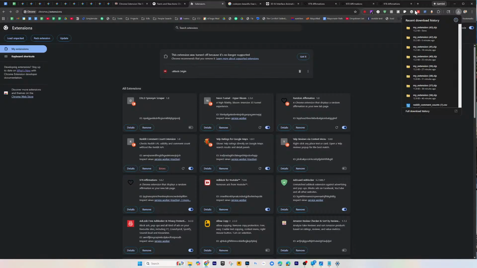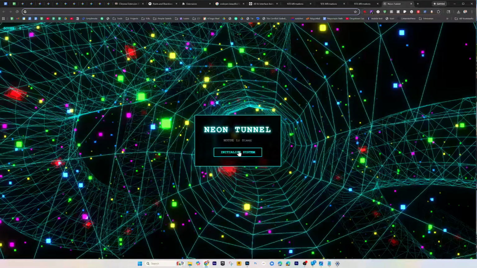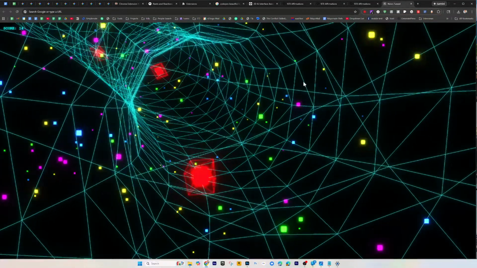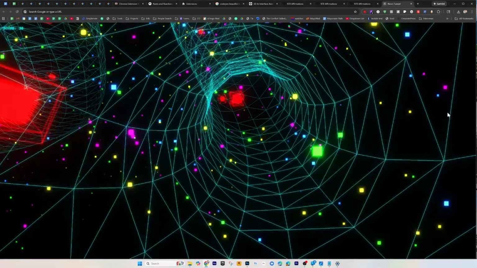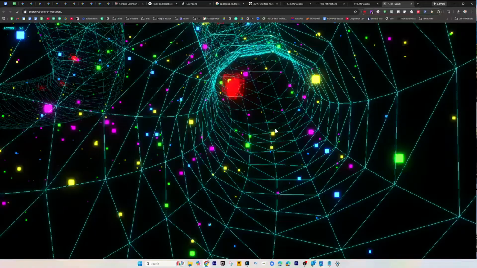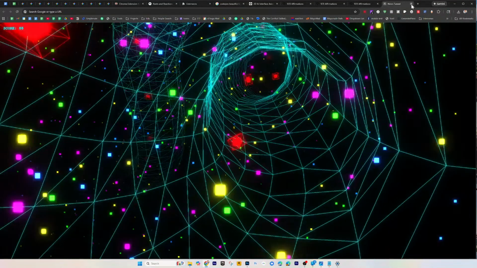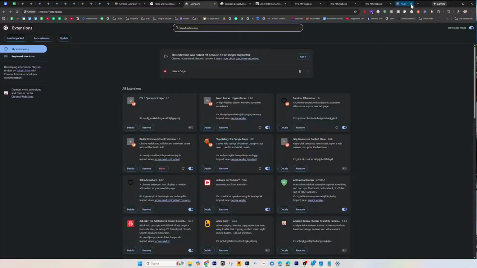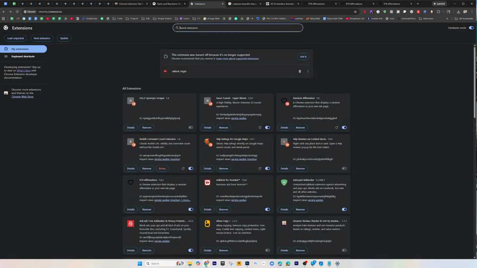And now when I go to a new tab page, it's got this one that I created. This is kind of a game where you can try to navigate this tunnel. And it might be messing up my audio. I noticed that I was doing that with the YouTube video, so I'll go ahead and close it and remove that. That's something that we'd want to troubleshoot with Gemini. But I'll go ahead and remove it from here.